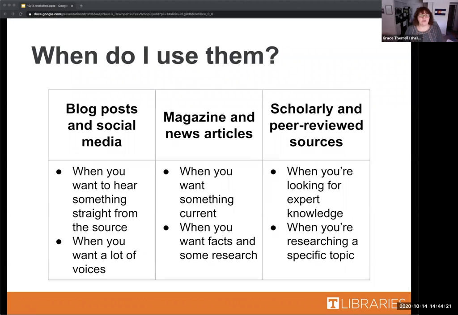The magazine and news articles are really great when you want something current, or even if you want to look at change over time and see how current events have been reported. That's a good use of those. And then when you want some facts and maybe more of an objective viewpoint, the scholarly and peer-reviewed sources are really great, again, when you're looking for that expert knowledge, and when you're researching a specific topic.